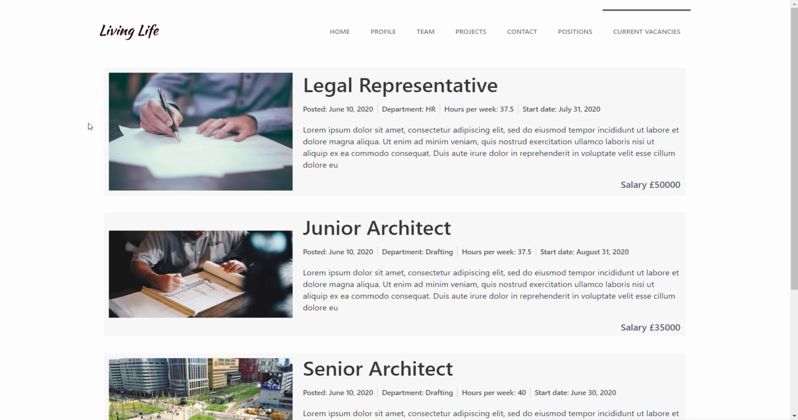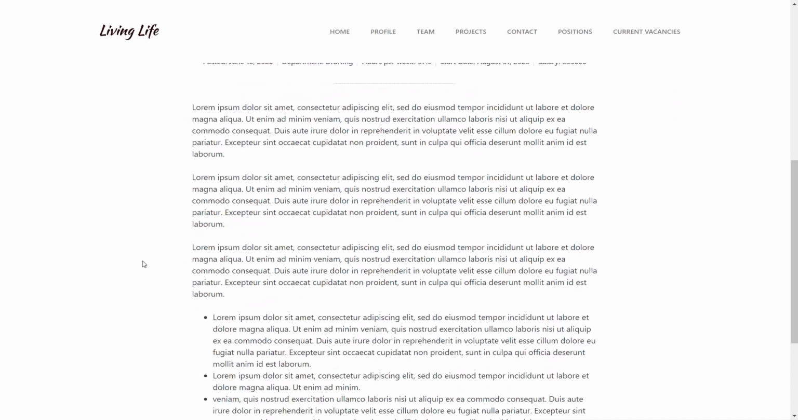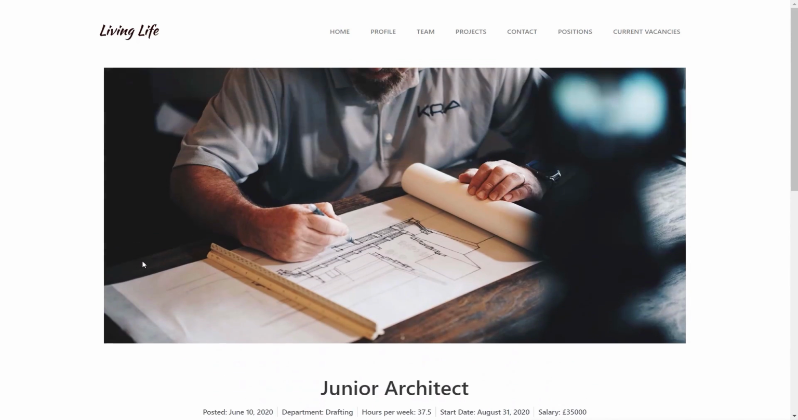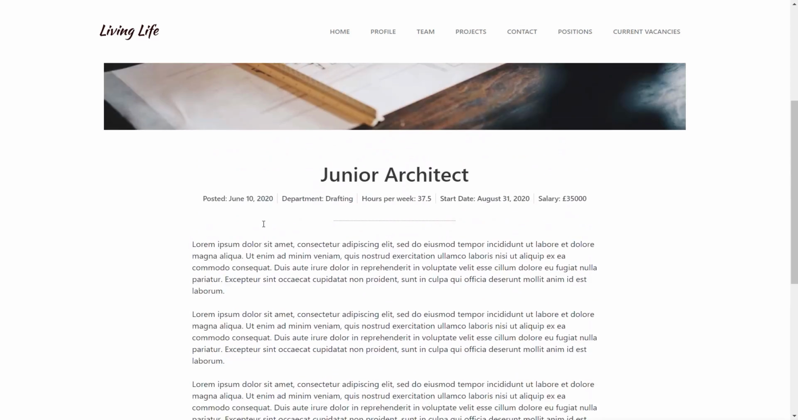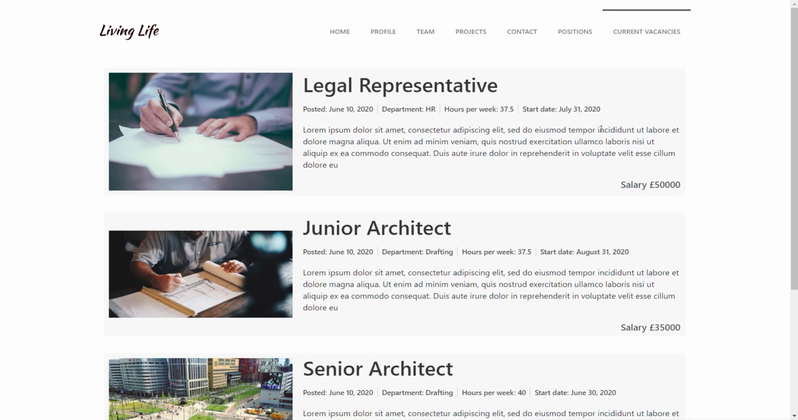So let's come back out to our current vacancies and let's take a look, for example, at our junior architect. Click on there. That'll take us through now to our junior architect page. All the data's in place, everything is all styled and configured exactly how we want it to be. So that's that side of things done. But what we need to do now is come back in and configure and set up the searching and the filtering, because currently we have no way of actually filtering things out. And if you've got a lot of roles, that could be a little bit problematic.